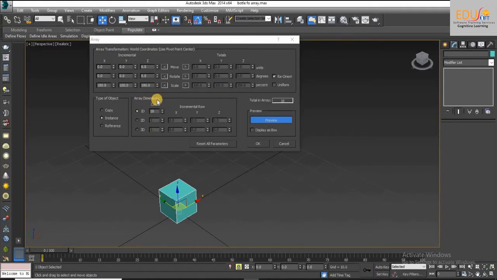Under array dimensions, we can specify objects counts in one direction, two direction, and three direction. We can give incremental or total arrays parameter for move, rotate, and scale as per our requirement.